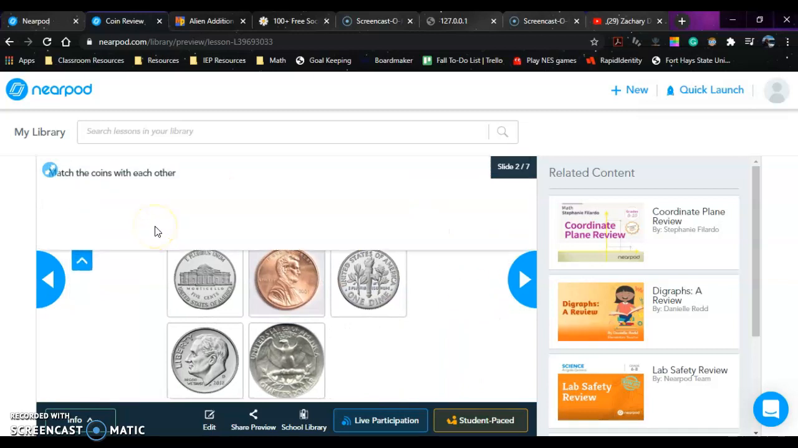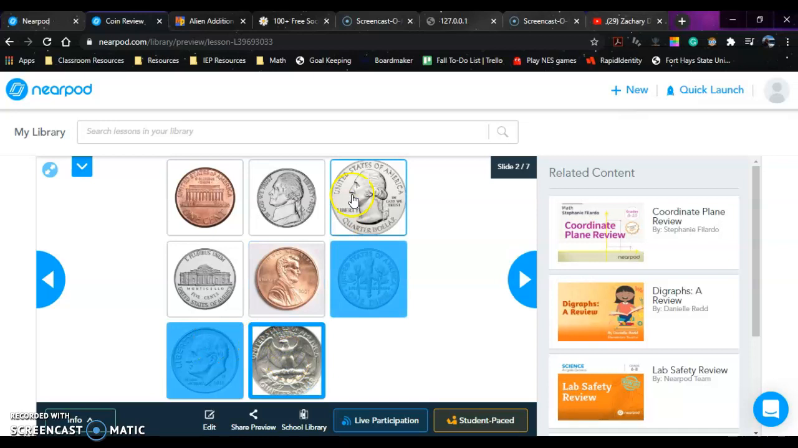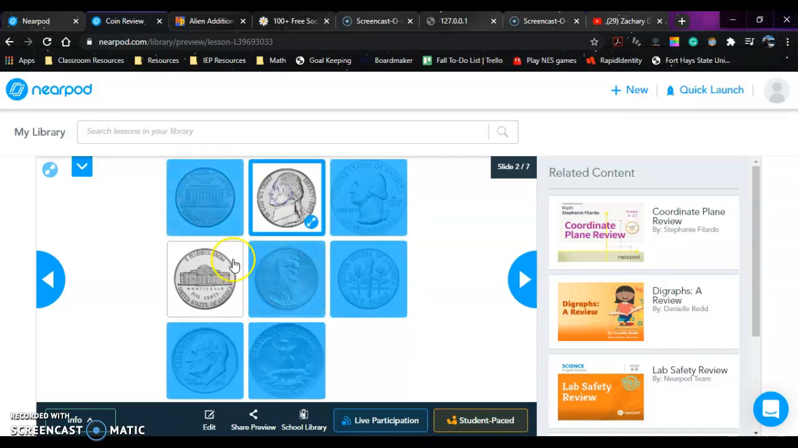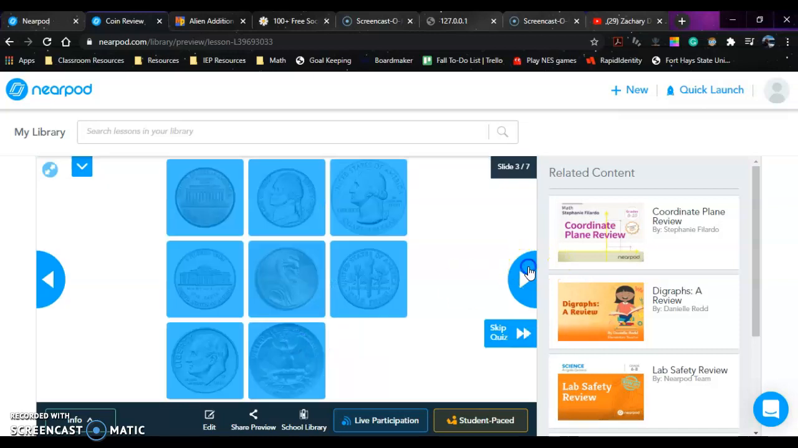So on this first slide, you can put in a question. This one says match the coins with each other. So all you would have to do is drag. There's multiple ways you can do things. You can drag, you can click. For this one, I have a couple different ways of doing it because my students learn all different ways. It tracks how many tries it takes for you as well.